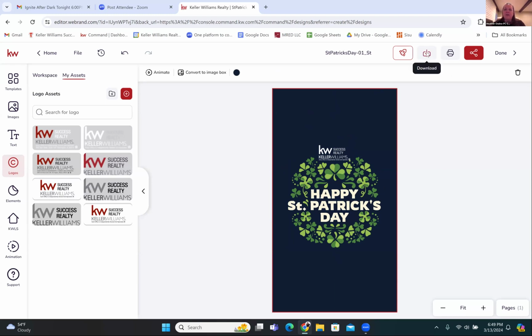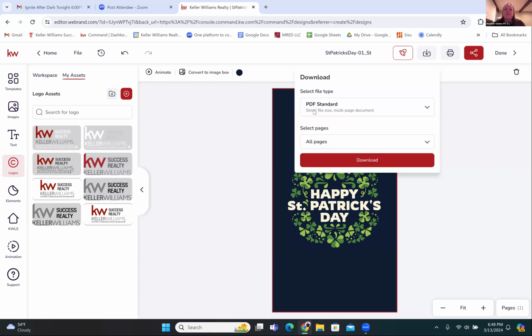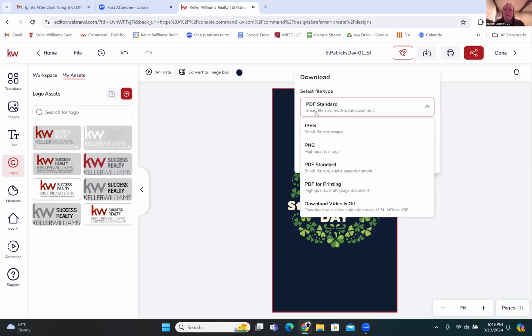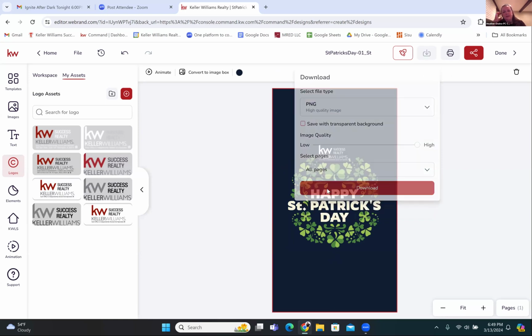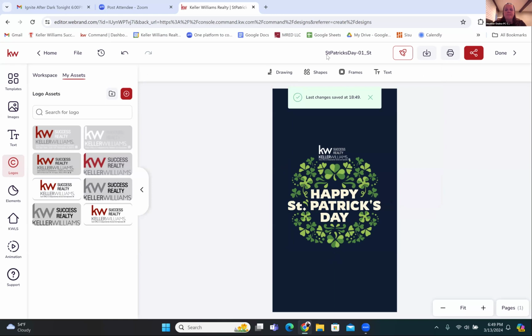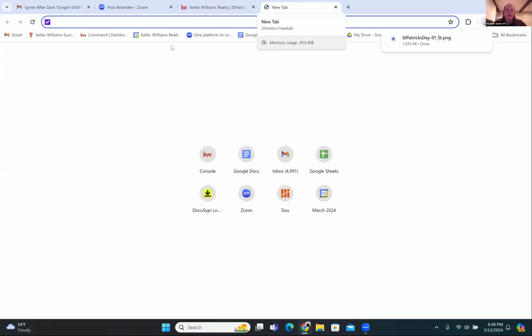Then I'm going to go over here to download. It's going to default to a PDF, but what I want is the high quality PNG because I'm going to do a picture and I'm going to download that. And now I am going to go into Facebook.